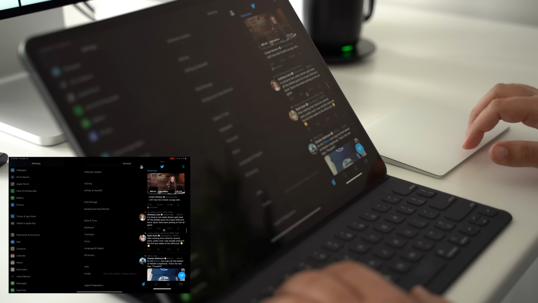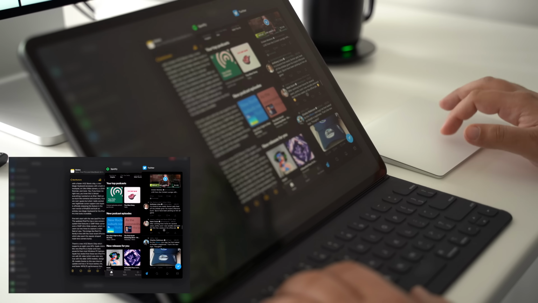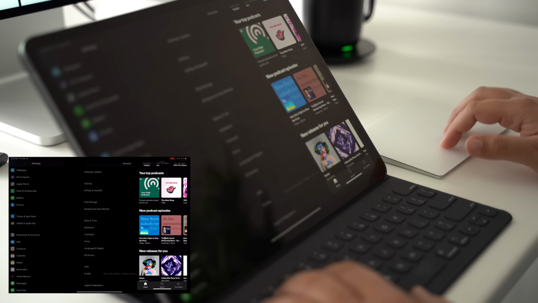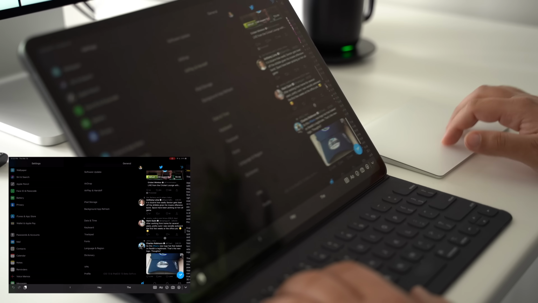When you're using multiple slide over apps, you can also three finger swipe up and hold to enter multitasking for the slide over apps, or three finger swipe left or right to switch between those applications.